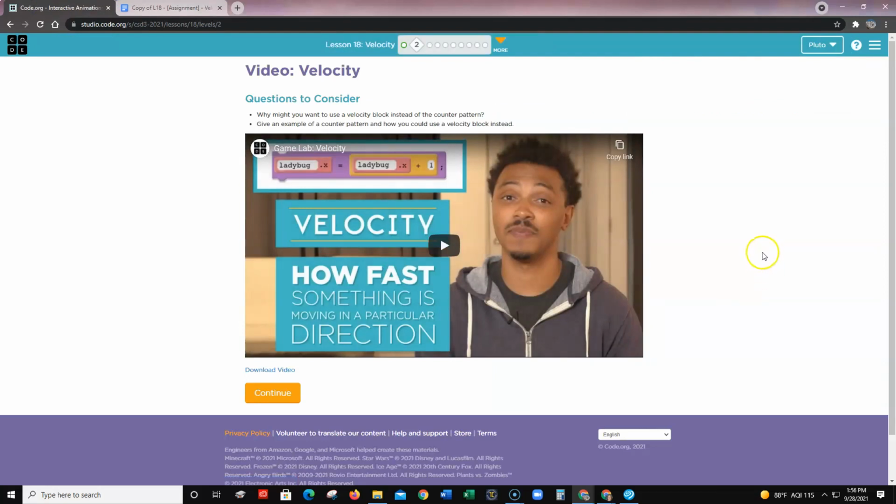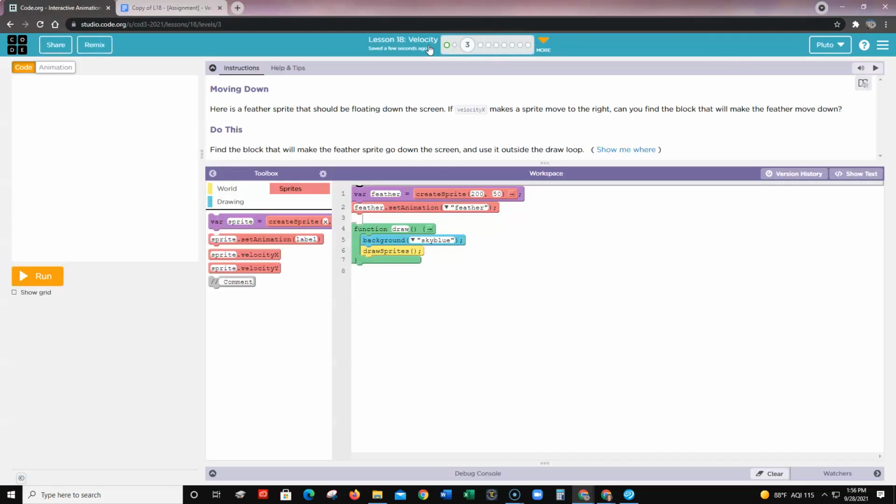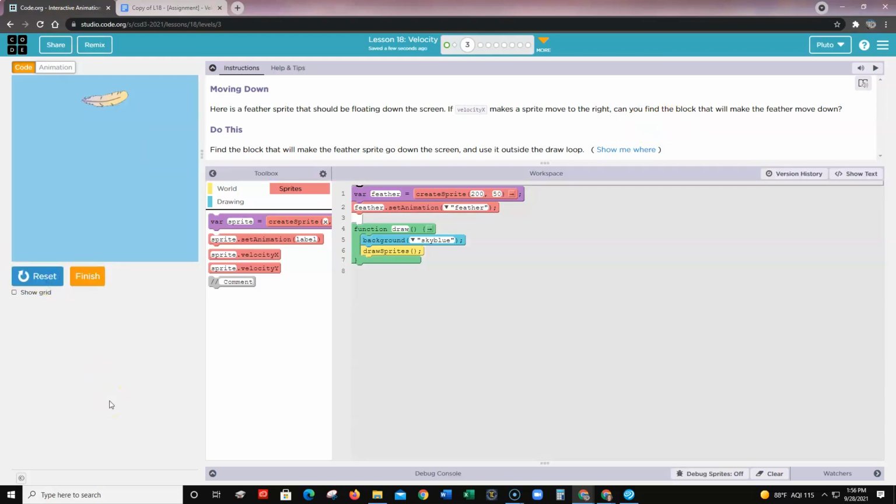So if you don't remember how velocity works and that velocity block and the counter pattern, then re-watch this video. When you're done with that, then go to Level 3. And on Level 3, this is moving down. So if we click run, there's a feather sprite that should be floating down the screen. If velocity x makes a sprite move to the right, can you find the block that will move the feather down? So we're running this. Nothing happens to the feather.